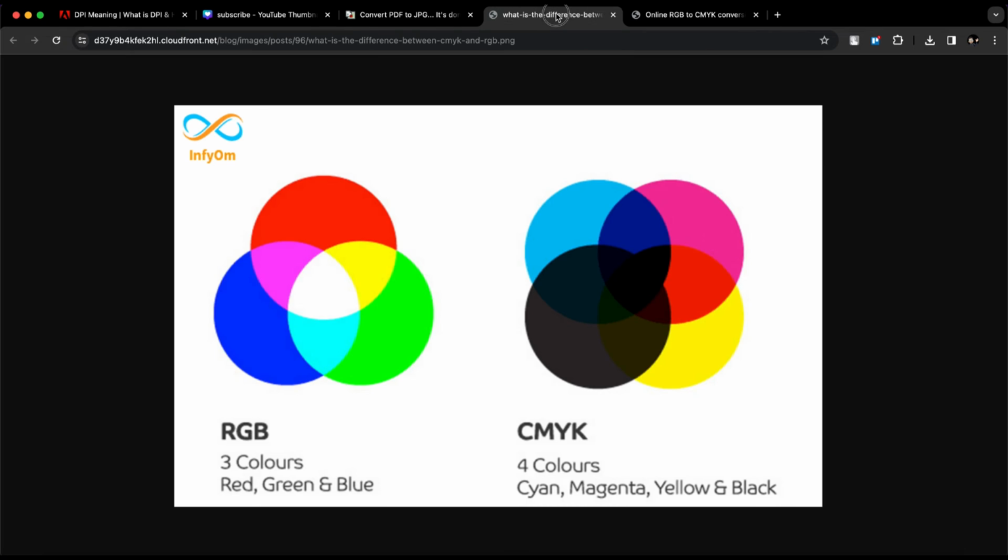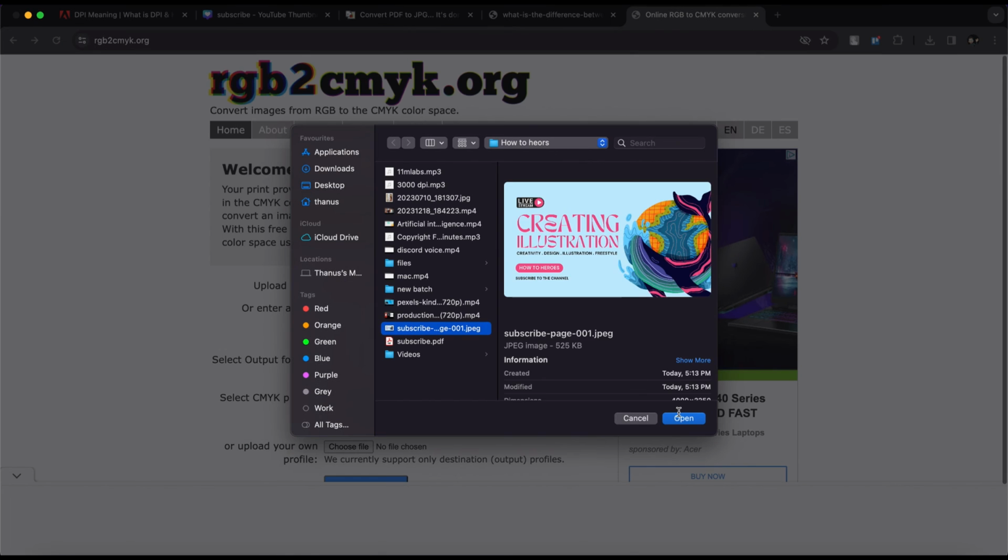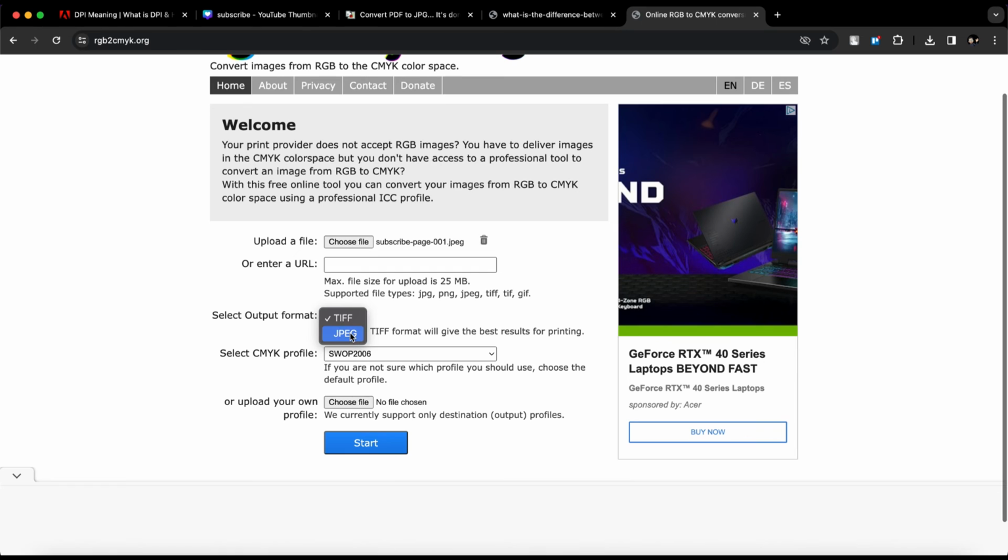Let's make sure your colors pop on paper. Remember, what you see on your monitor might not match what you get in print. That's why it's essential to convert your file from RGB to CMYK. Head over to rgbtocmyk.org for a quick conversion. Upload your file, choose JPEG, stick with the default settings, and hit start.